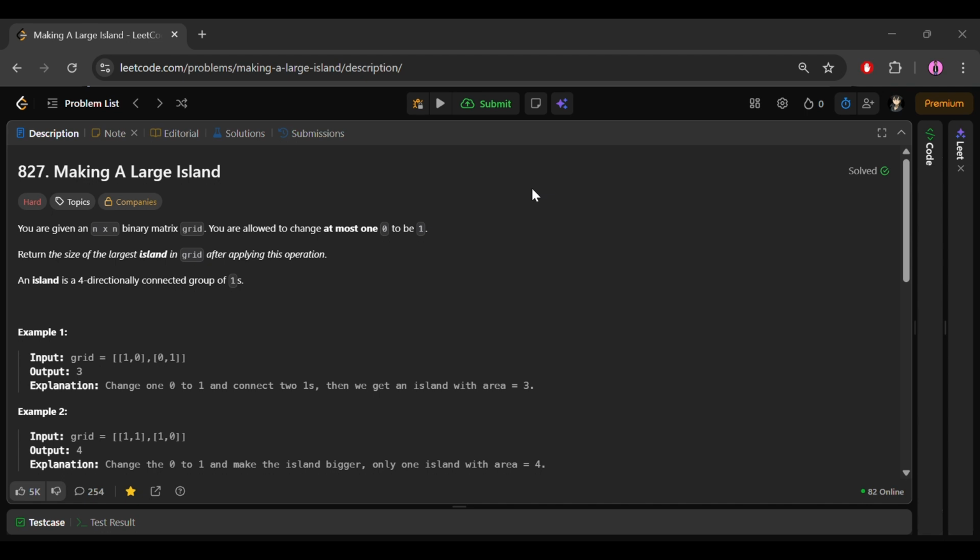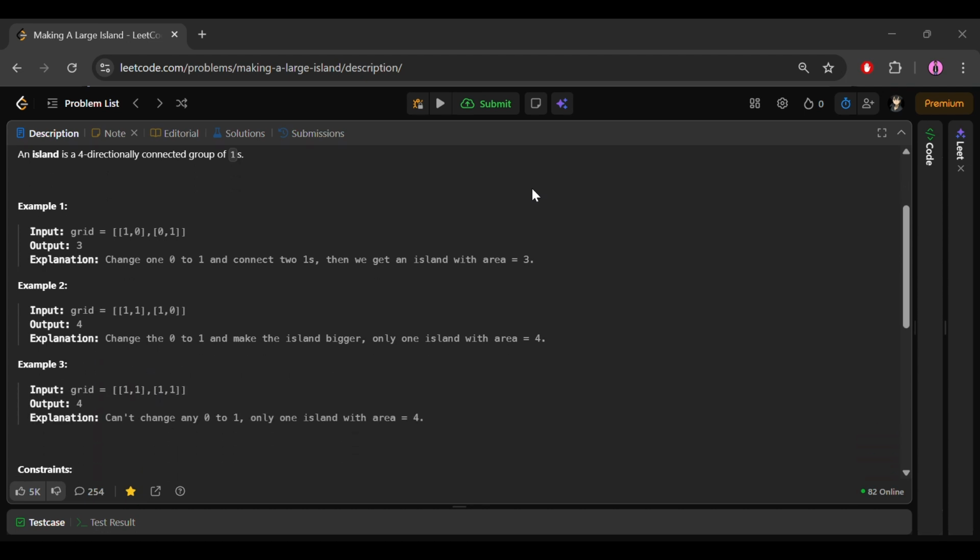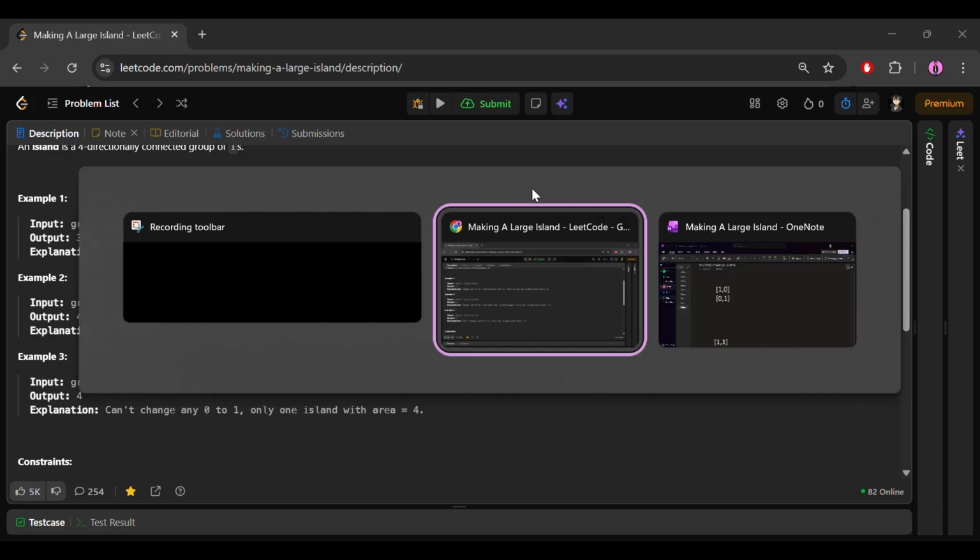An island is a four-directionally connected group of ones. Four-directionally connected means that from a one we can move in all four directions, that is before it, after it, top and bottom. We can move in these directions. If there is a one, then it is considered part of the current island. Okay. Now next, let's move to the sample test examples.